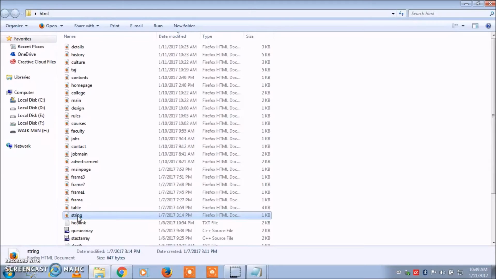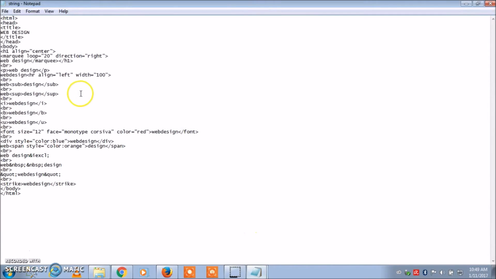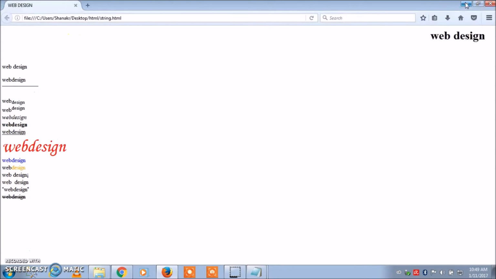This will be fine. We can open it with the Chrome browser also, that's not a problem. I'm opening it with Firefox here. You can see it was going from left to right. It loops 20 times because we have given loop equal to 20. That is the meaning of that. It just goes from left to right.